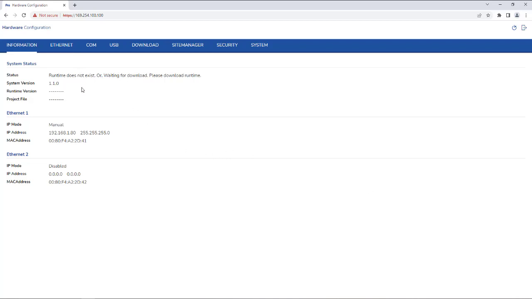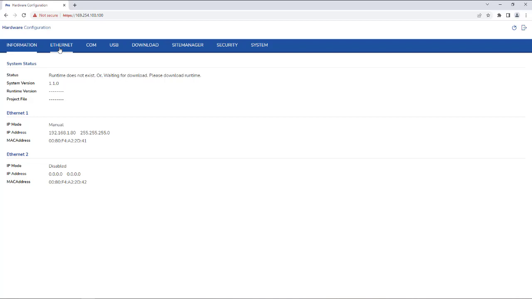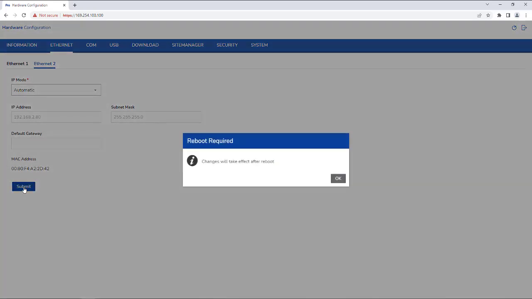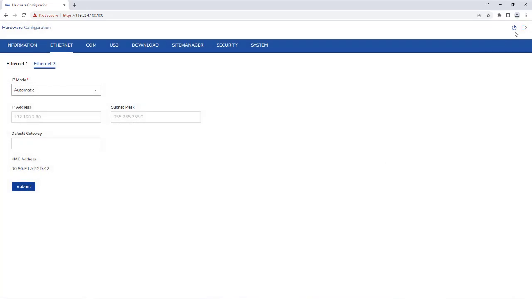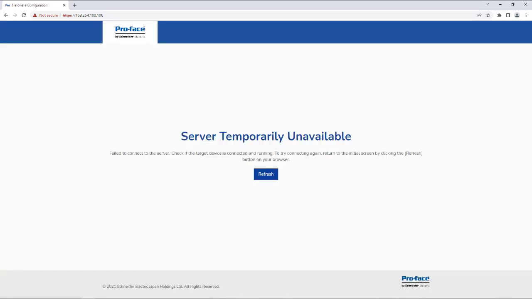And so now you can see here, my Ethernet is still at its default configuration. But I want to change the Ethernet 2. I want to assign it to DHCP so I can have it automatically receive an IP address. So now I'm going to submit that. Okay, so after I reboot, so now I'm going to reboot. Be back in another minute.